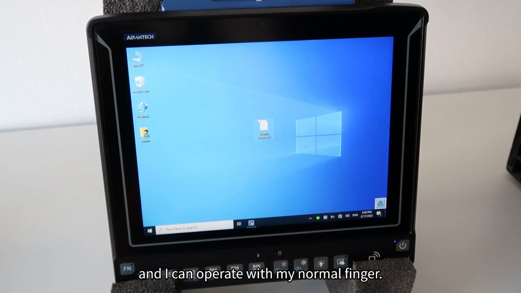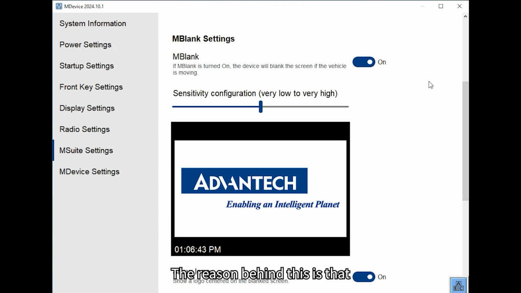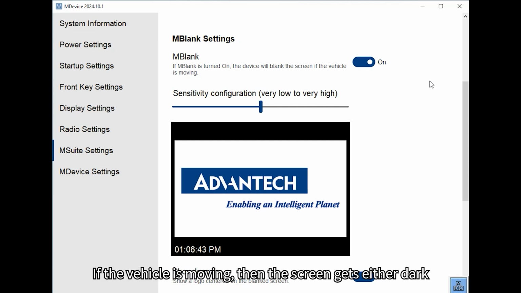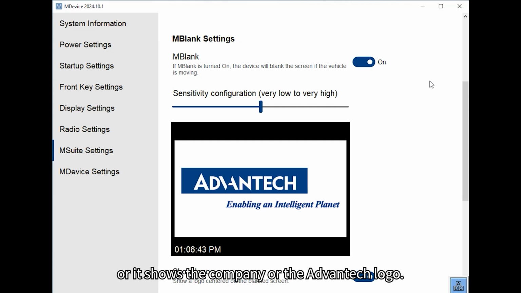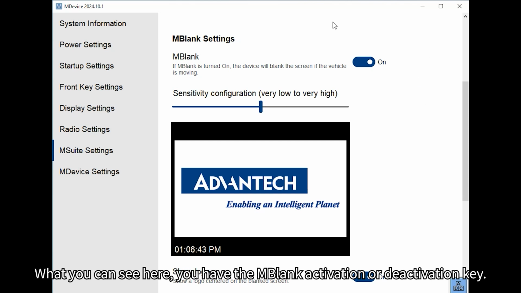The MBlank software is used for security reasons. The reason behind it is that the driver should not be distracted by the screen during the movement of the vehicle. If the vehicle is moving, then the screen gets either dark or it shows the company or the Advantech logo. What you can see here, you have the MBlank activation or deactivation key.